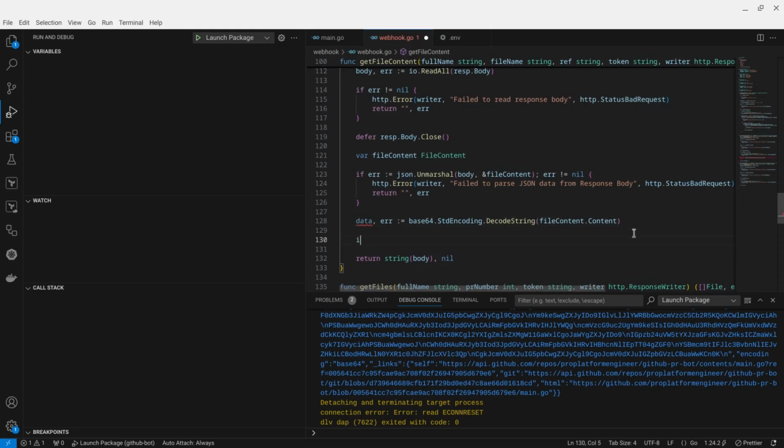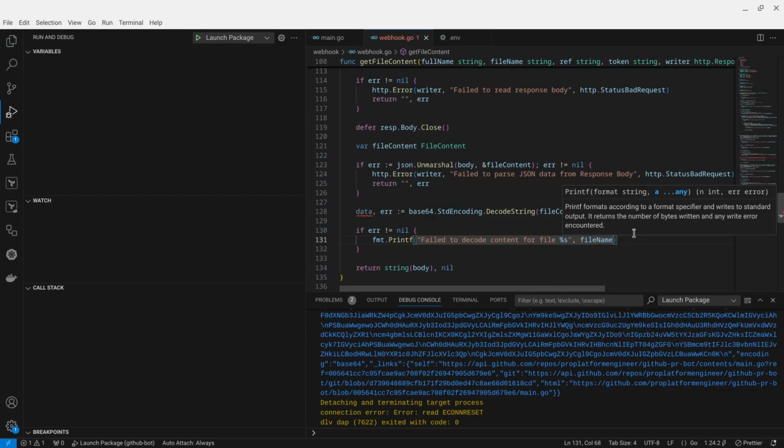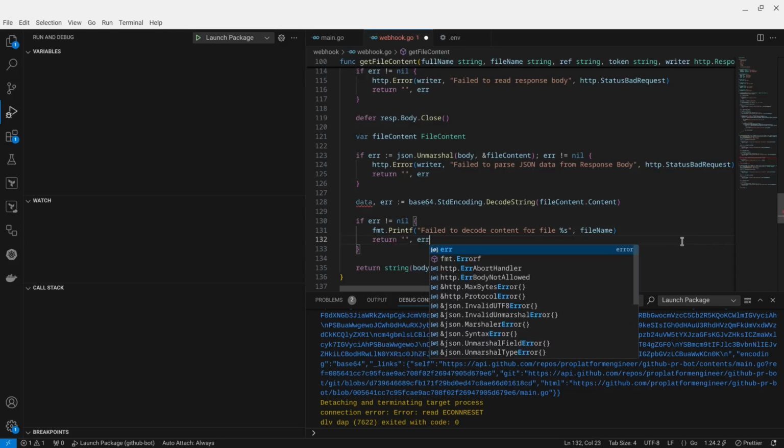Let's do some error handling here. So if error doesn't equal nil, then this is not really an HTTP error at this point, so I'm just going to do fmt.Printf and say "fail to decode content for file %s" with the file name, and then return an empty string and just the error.